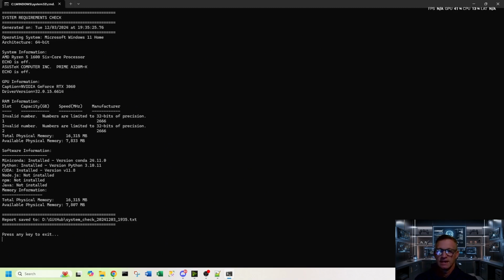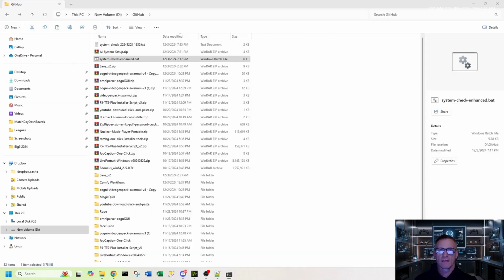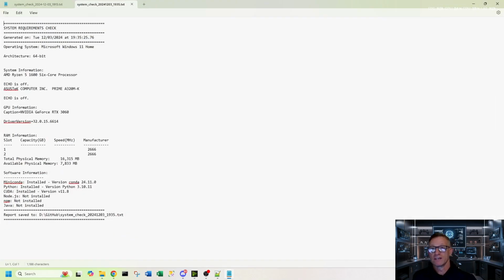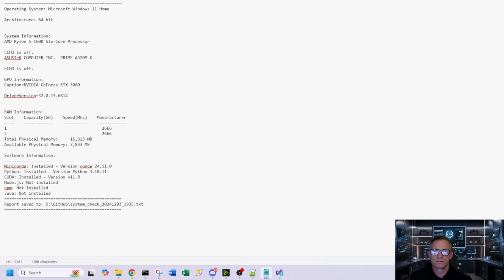You press exit, but what it also does for you, it prints out a nice little file here so you have it if you need to look at it again afterwards, and it will show you again what you have on your system. As you can see, my system isn't a top-end system. It's probably average or slightly below average.